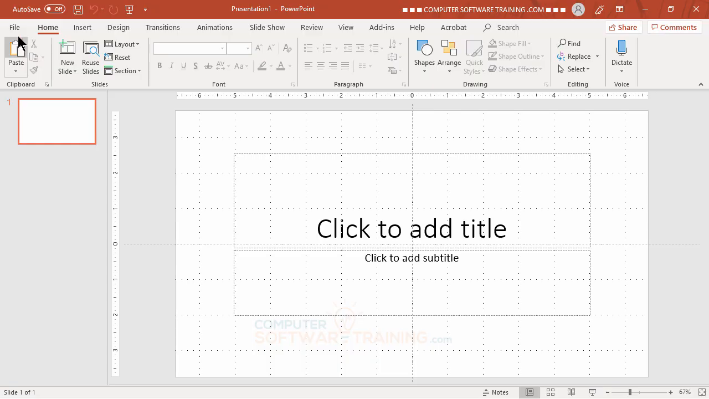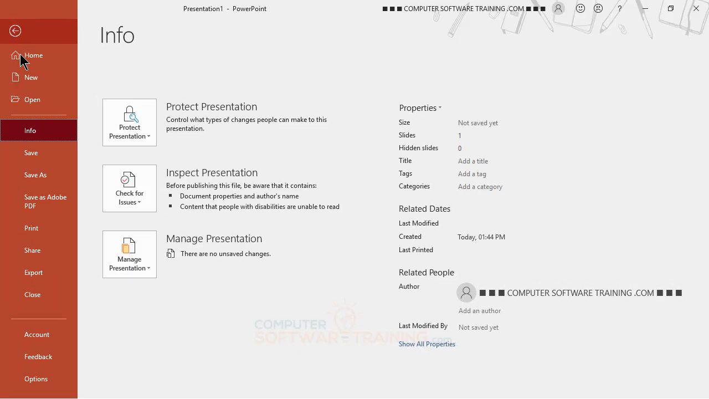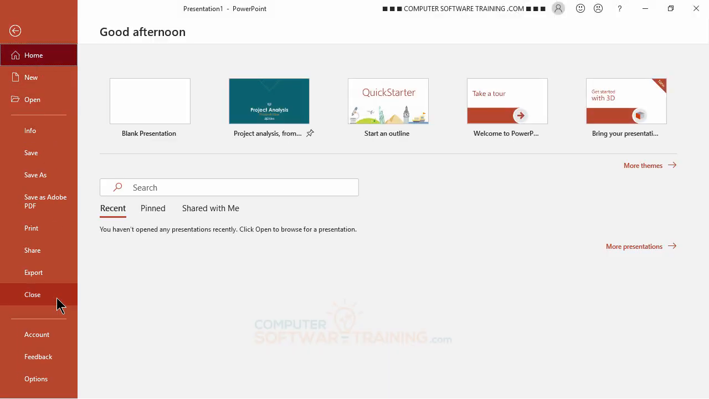Now, if I go back into File, and we go back to Home, that's pretty much where we came into, okay? Now, if we wanted to work with maybe one of the existing presentations, such as a template, technically, this blank presentation was a template, all right? It just doesn't have much in it. But you've got some of these other ones here. So what we can do, we can either go with one of these here, go with more themes, more presentations.